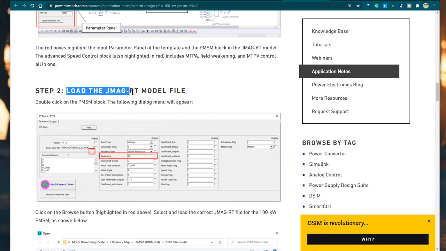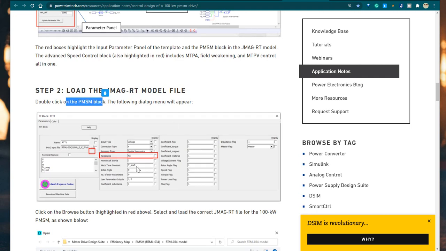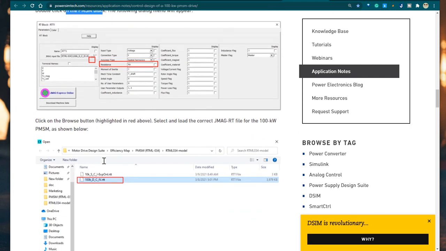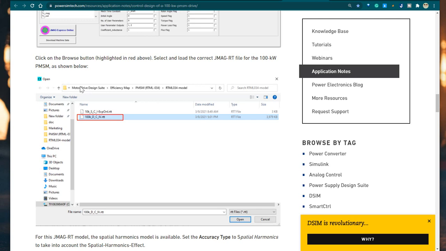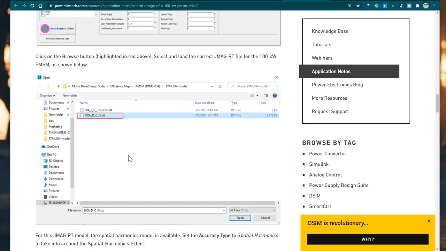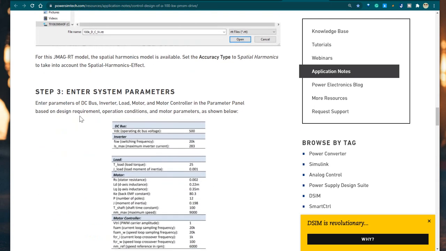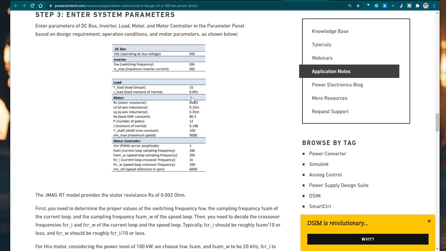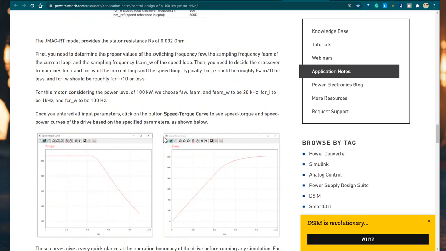Okay, and step 2 will load the ZMAP model file to load all the parameters of the PMSM motor, and we can see here the motor drive. Design suite, we don't have this one. And step 3, enter the system parameters or parameters of the PMSM. And next, you can enter all the input parameters.